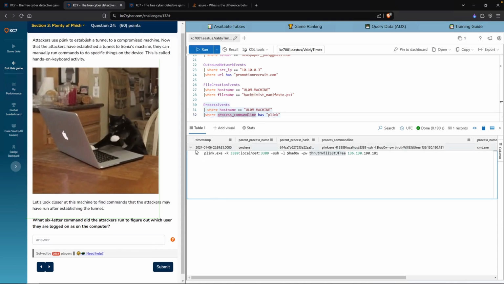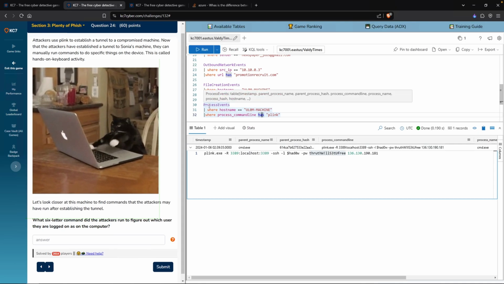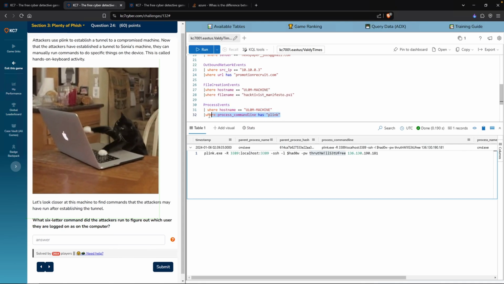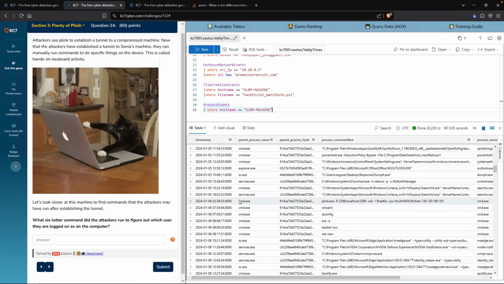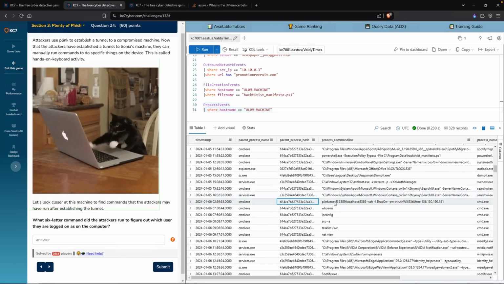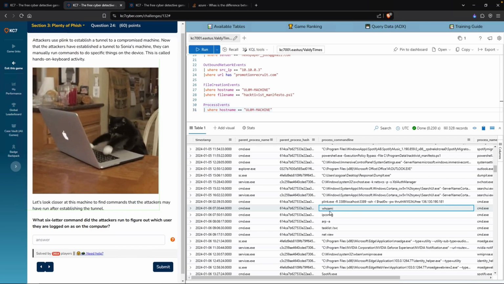Now, let's keep in mind when plink was executed, which was on January 6th at 2:39:35 a.m. I am going to continue to use the process events, but I am going to remove where process command line has plink. And instead, I'll just simply run where hostname equals Sonia's machine. And then we'll head over to January 6th, 2:39. This is when plink was executed. And about 5 hours later, we can see a command called whoami. This is a common command that administrators or even attackers use to do exactly this, figure out which user they are logged on as. And that is the answer.